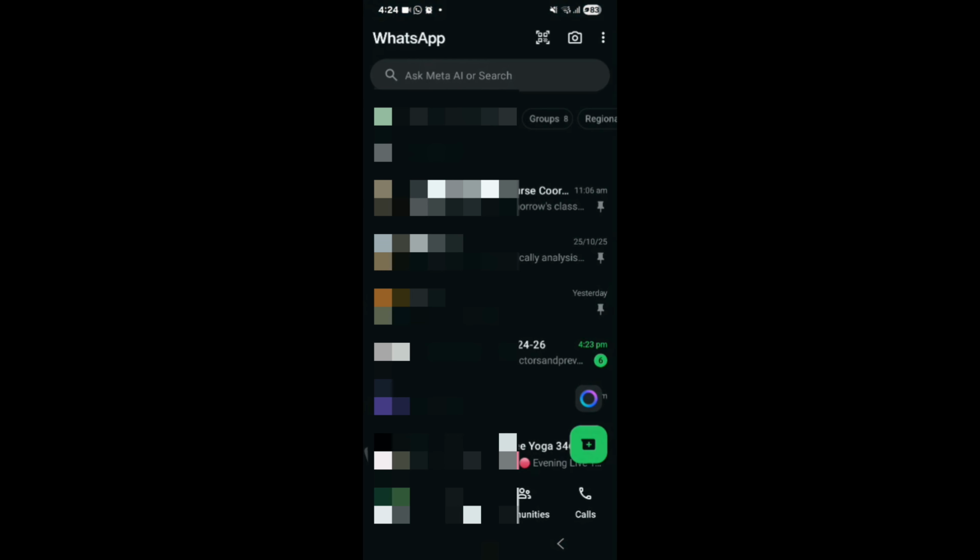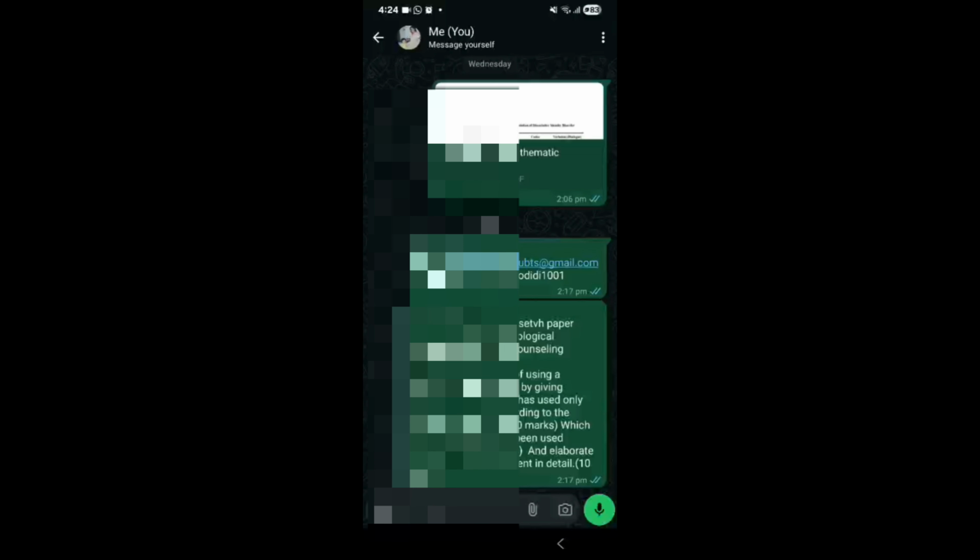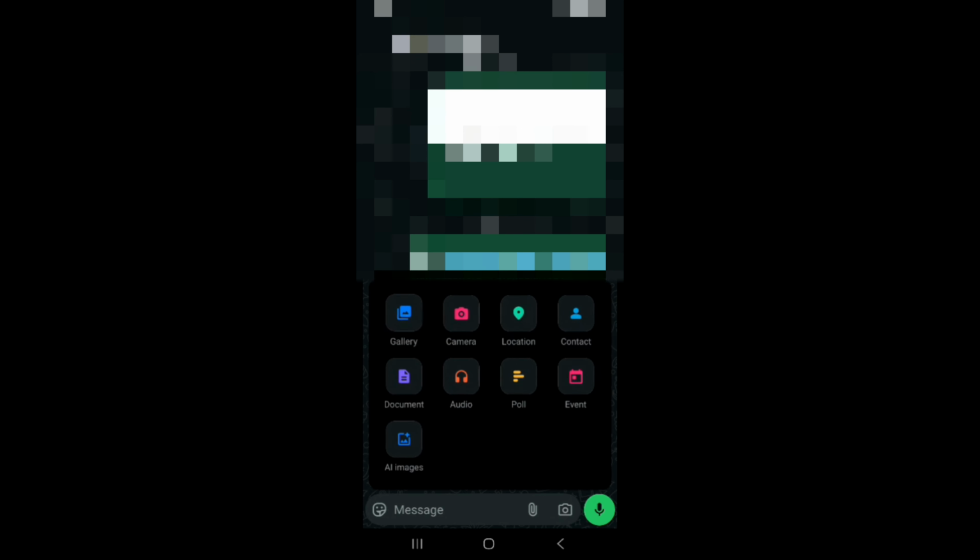Current location means wherever you are right now and it will not move like live location, right? So you go to a chat and you tap on that pin option beside the camera one and you see the option of location, the location symbol. You tap there and you will get this on your screen.